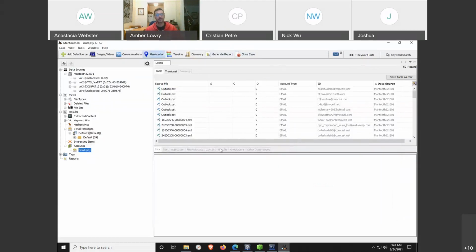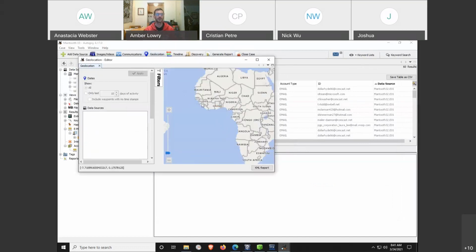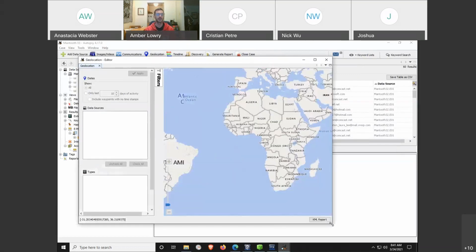Geolocation, there's not going to be any geolocation on here, but if there had been, it'll do a really good job of showing you something like Google Earth, if any of you have done that, on these maps.